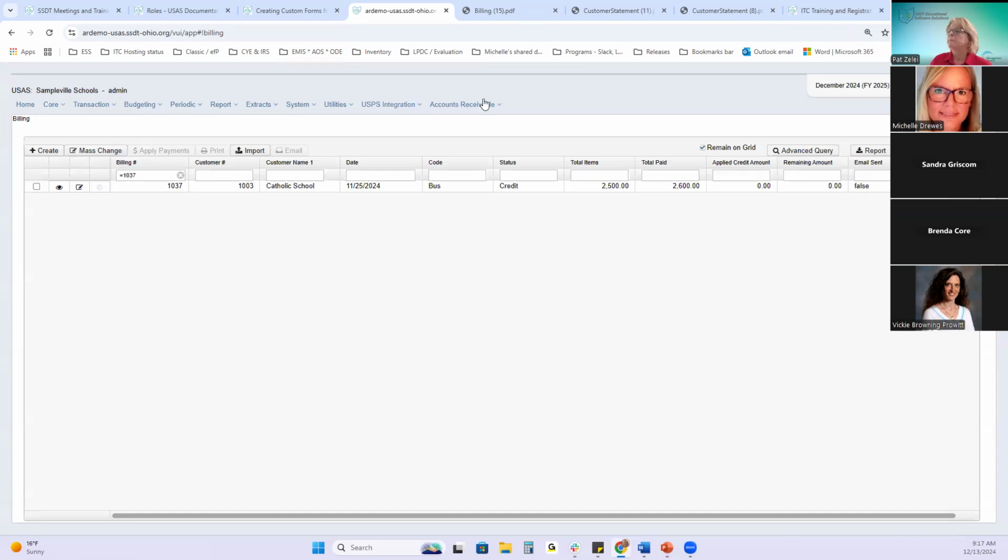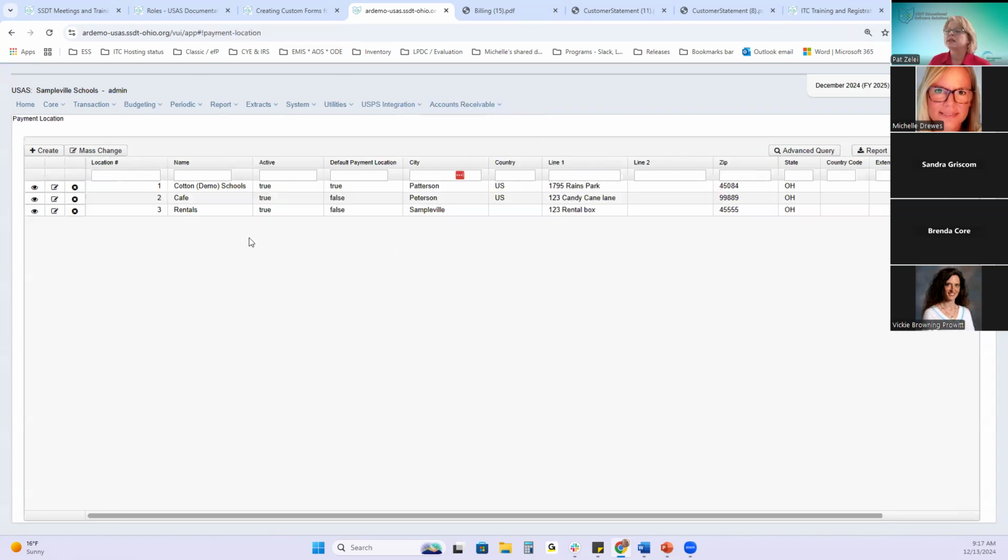So back to the payment locations, you can see that you have the default payment location as a column. You must have one default payment location specified, but you can have many other payment locations, just not as the default. But when you're creating the billing, you'll be able to choose which one by the drop down. Never mind, I got mixed up in my notes.